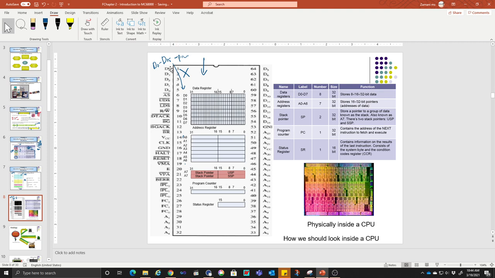Alright, so it is not the same. I keep on repeating this. Also for the address registers, you have A0 up to A7 here, and A7 can be either one because it has two. This is the address register, still 32-bit in size. This is how the sizes look. Then you have the program counter and the status register. Again, A0 to A6 are not the same as the pins A1 to A23.